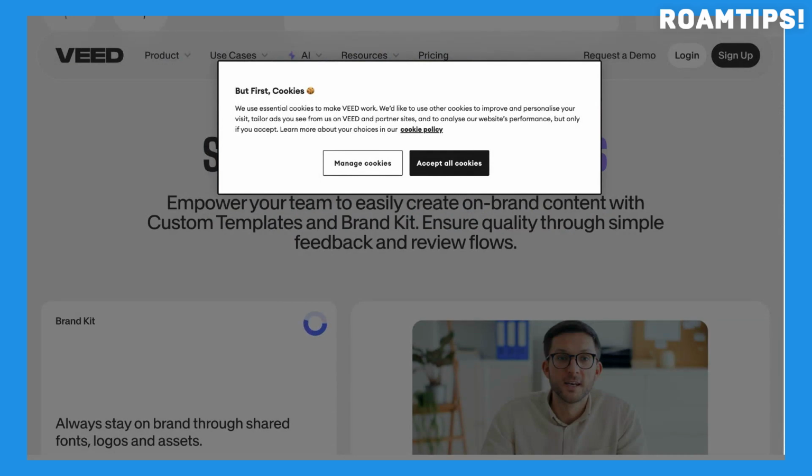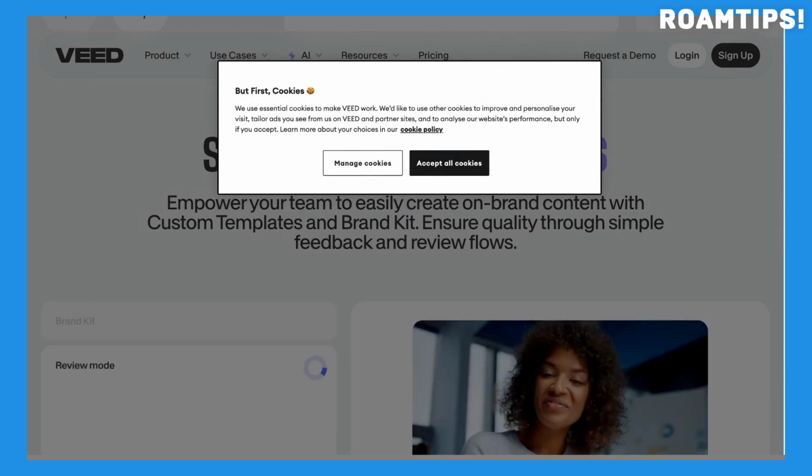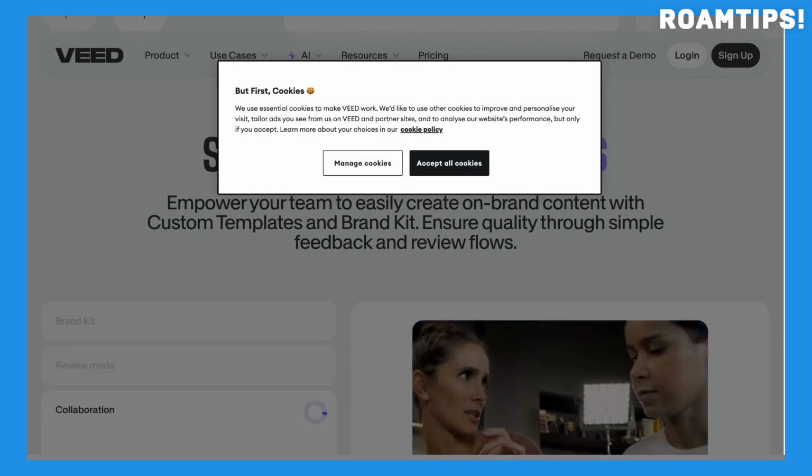In conclusion, VEED.io presents a compelling and accessible solution for video editing needs across a spectrum of applications. Its intuitive interface, coupled with its robust features and collaborative capabilities, makes it an ideal platform for both novice and experienced video creators looking to simplify their workflow and produce high-quality content.